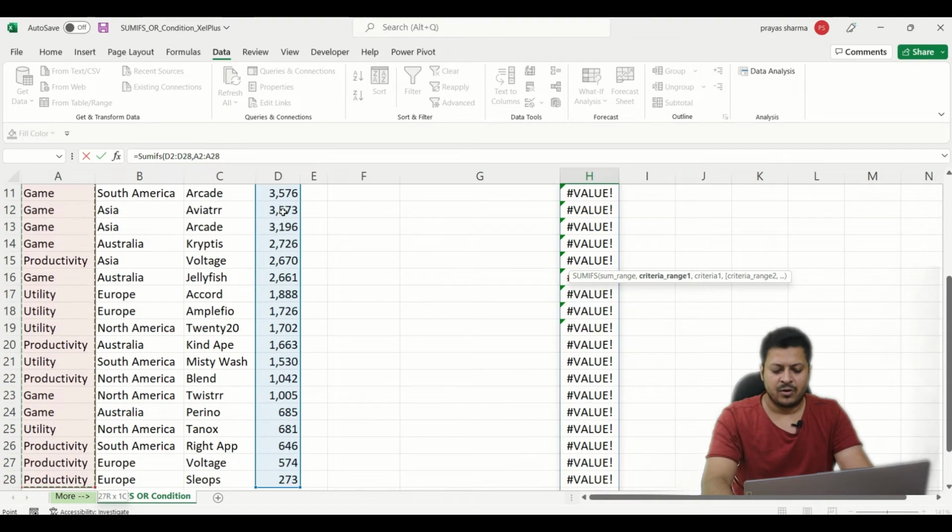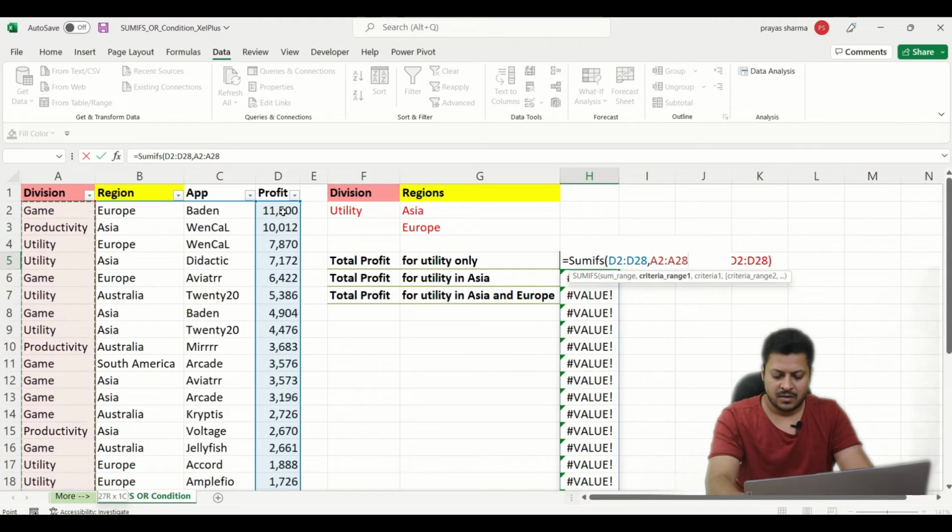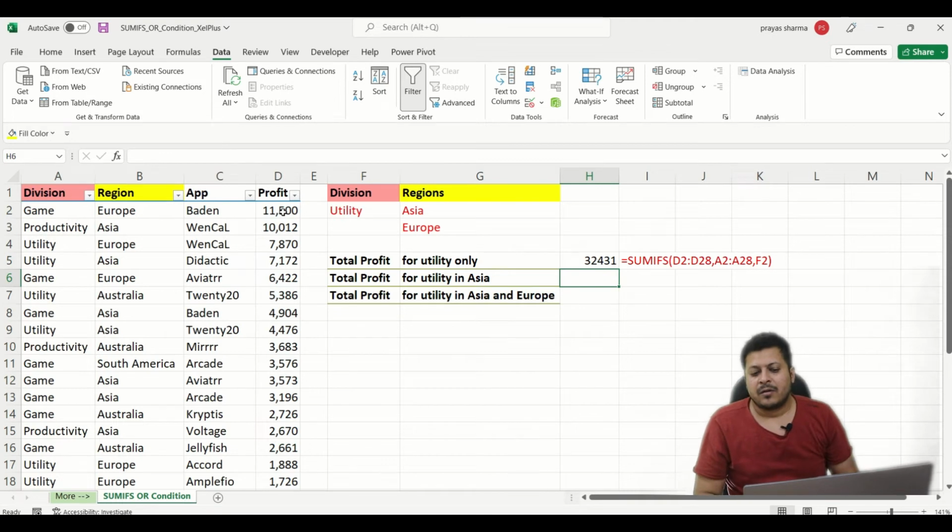Control Shift Down, and Control Backspace to go back to the active cell, comma, selection is our utility, which is in F2, close bracket, hit enter. Now you can easily see that the SUMIFS function works the same as the SUMIF function.